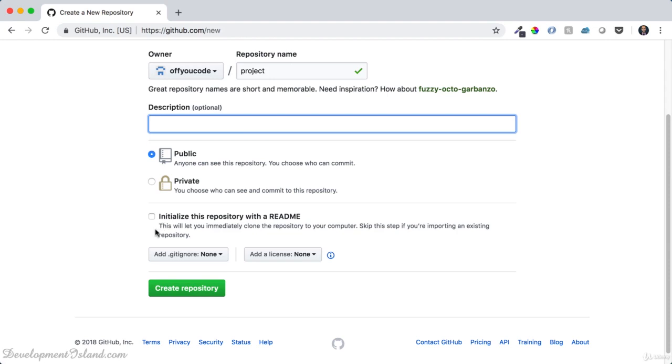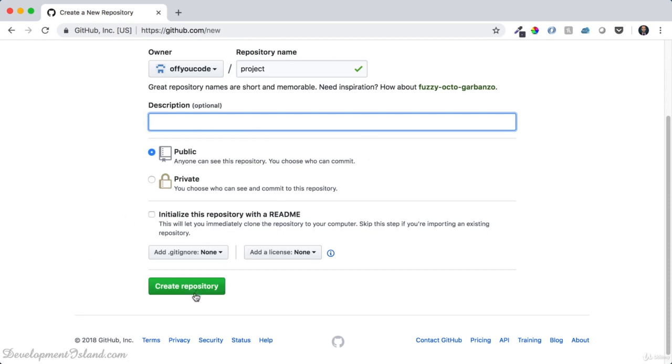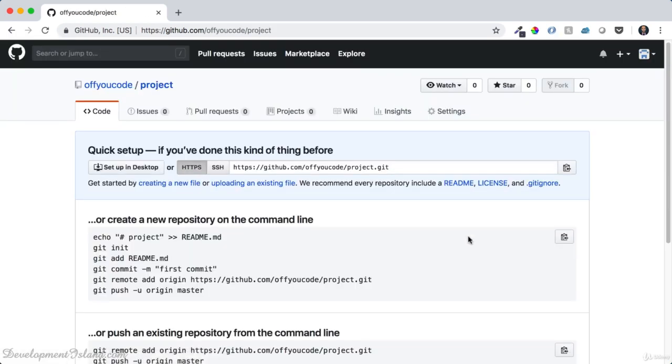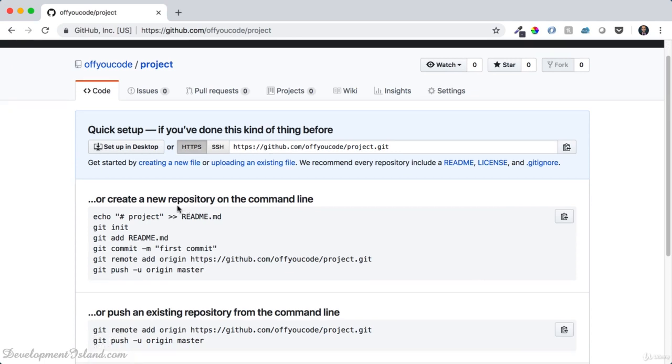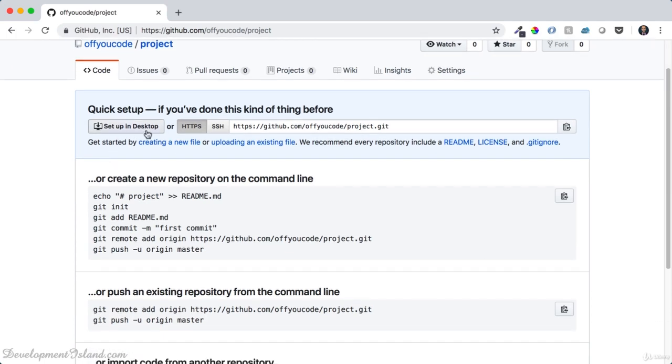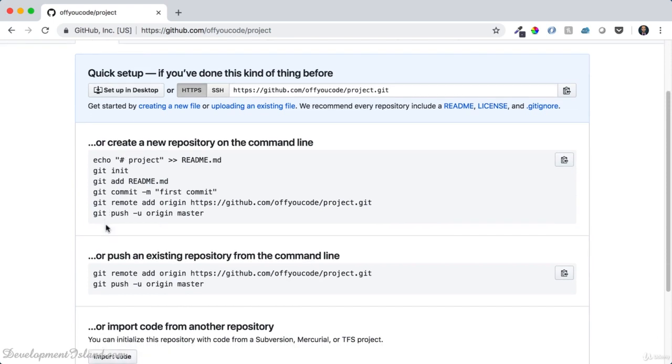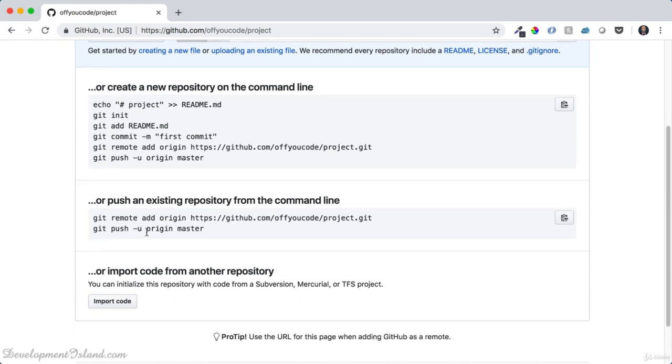And then for now, I'm not going to initialize this repository with a README file, as I'm going to push my local repository to GitHub. So let's create this repository. Now you've got the choice between installing the desktop application or using the command line. So we're going to be using the command line in this course. So I'm going to push an existing repository using the command line. So this is the option I'm going to go for.